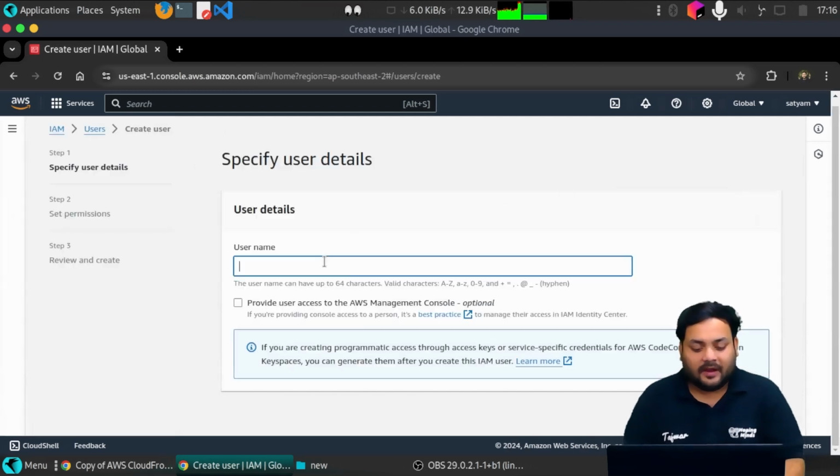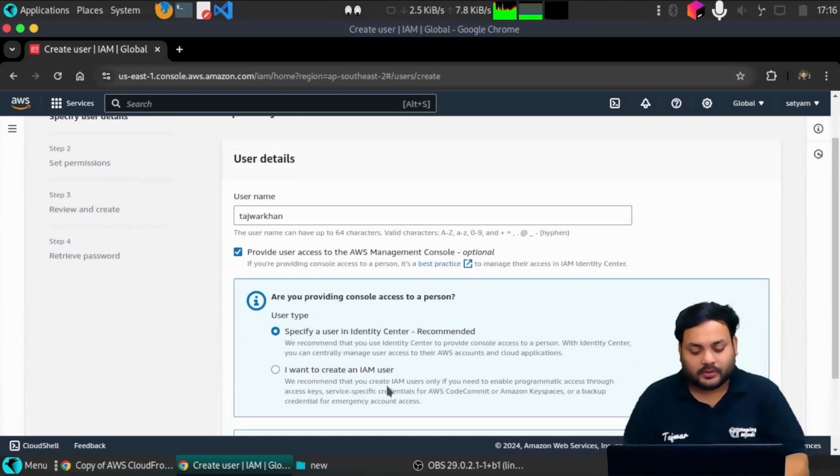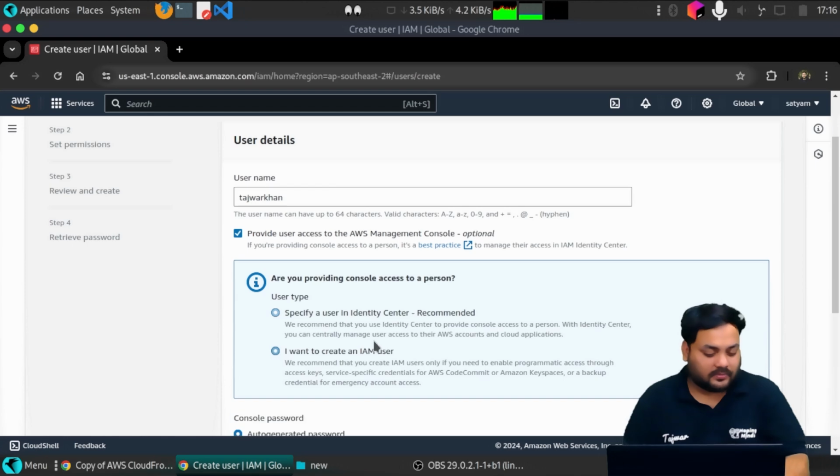First you just have to give a name to your user. I'm giving the name of this user as Tajwar, like my name, so let me give the name as Tajwar Khan. It is saying provide user access to the AWS Management Console. We want to provide the access, so now we are getting this option. It is saying specify a user in Identity Center, recommended, or I want to create an IAM user. I want to create the IAM user exactly.